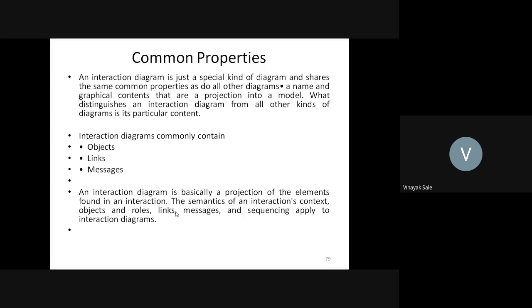Next, what are the common properties in a sequence diagram and collaboration diagram? An interaction diagram is just a special kind of diagram that shares the same common properties as all other diagrams, that is the name, graphical content, and projections into the model. What distinguishes an interaction diagram from all other kinds of diagrams is its particular content, that is objects, links, and messages. These are the common properties. So there is some difference between the interaction diagram and other diagrams.